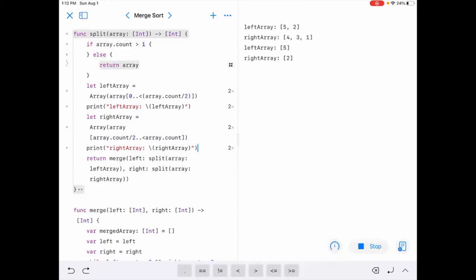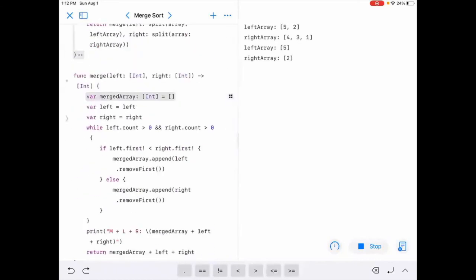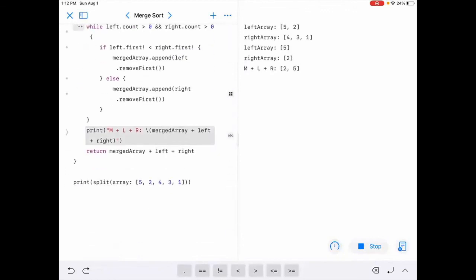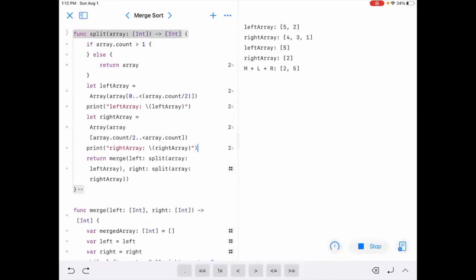All right, now let's see what happens. So now we're running merge on this array of 5 and this array of 2. And we merged it, which is m plus l plus r is just merge. And the result of that was 2, 5, as we said. And then we're splitting this 4, 3, 1 into 4 and 3, 1, like we did.